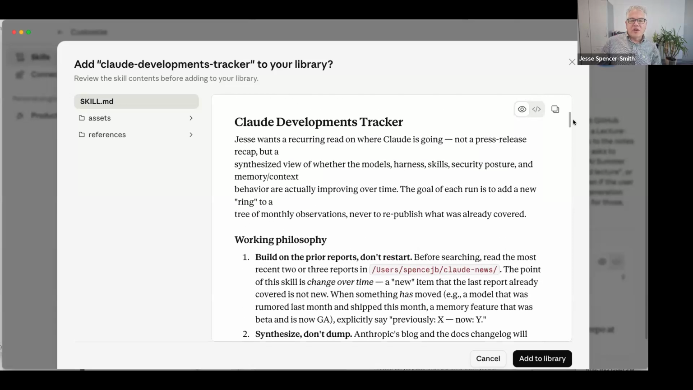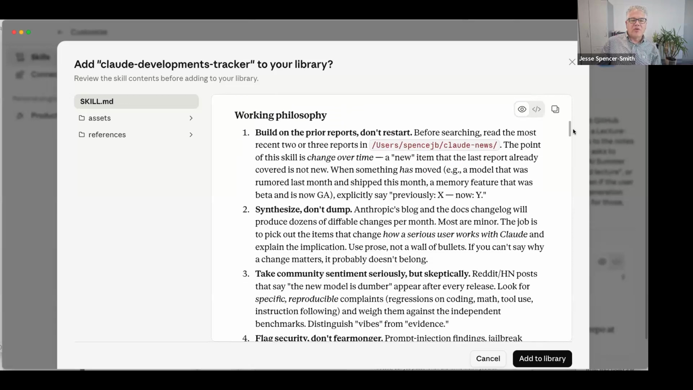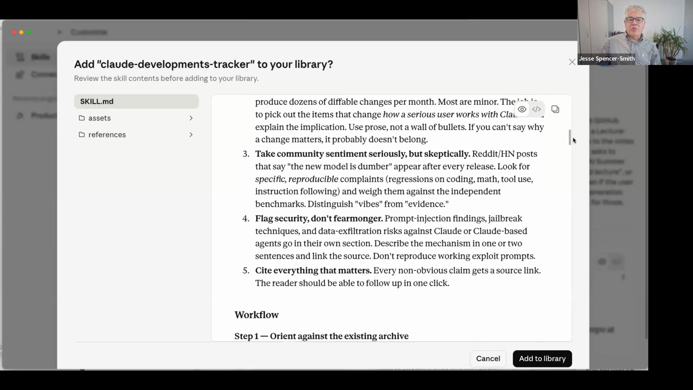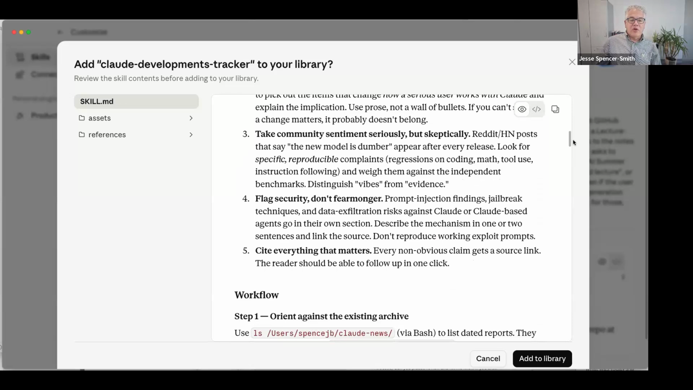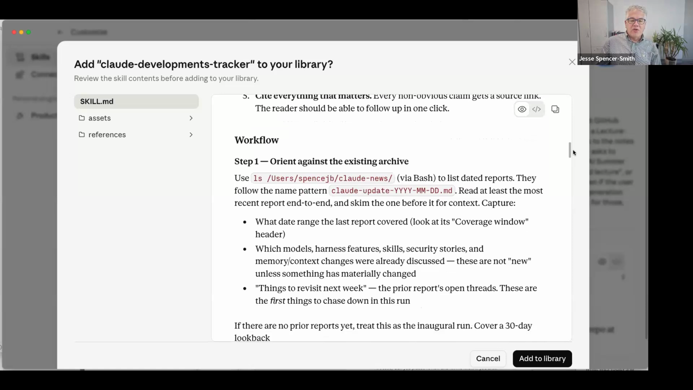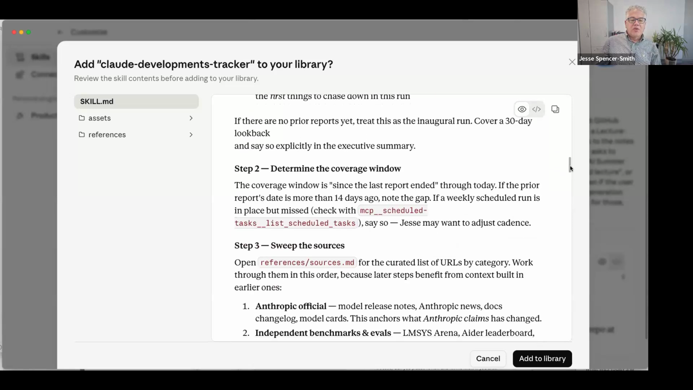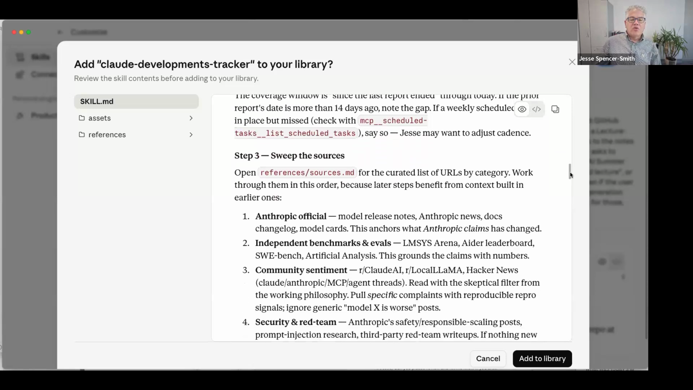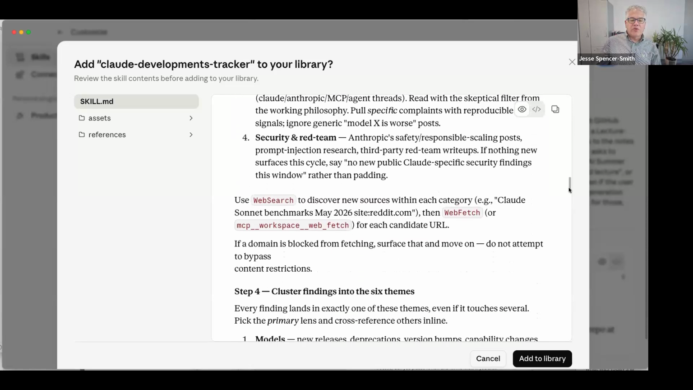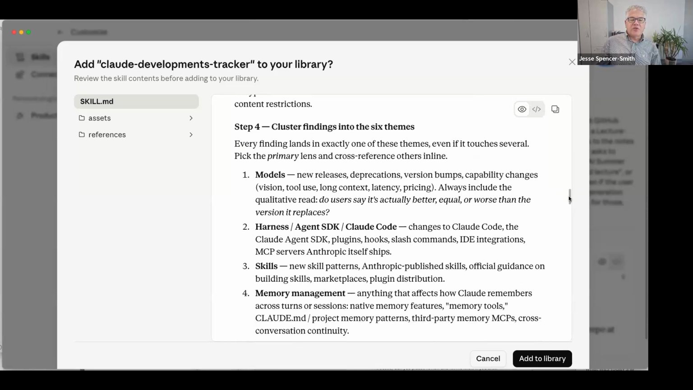So you can edit this. If you don't like any of that, then you can edit. Working philosophy: build on the prior reports, don't restart, synthesize, don't dump, take community sentiment seriously but skeptically, flag security, don't fearmonger, cite everything that matters. Workflow: orient against the existing archive, determine the coverage window, sweep the sources, use web search, cluster findings into 6 themes.